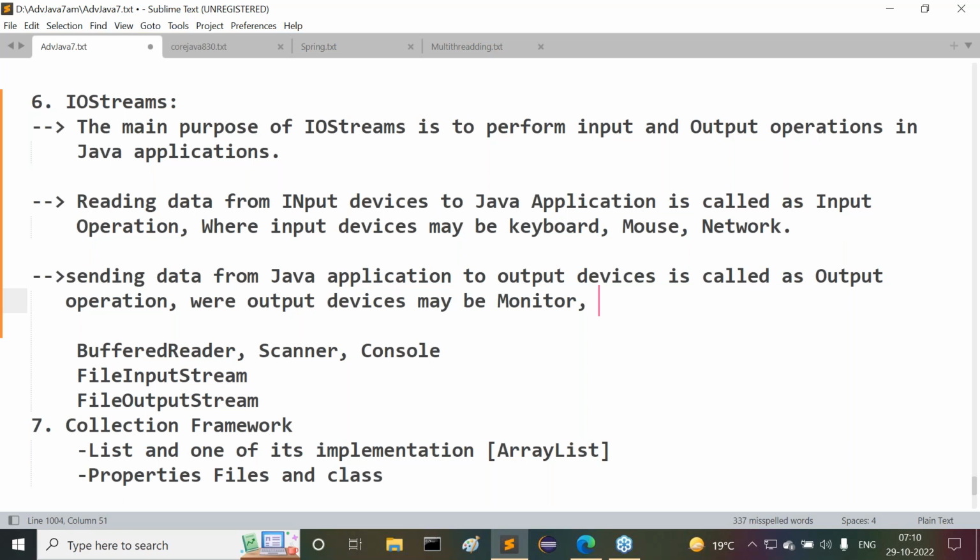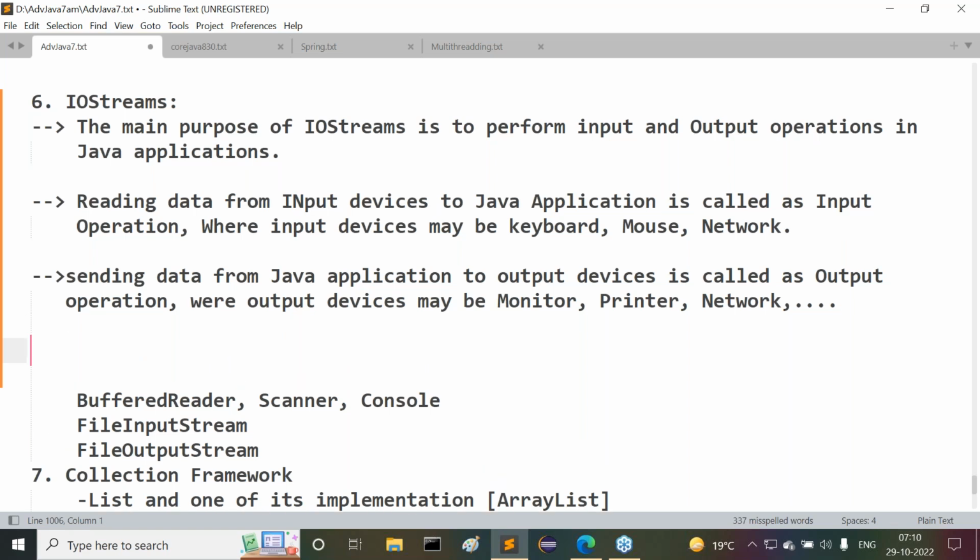So output devices may be a monitor, on which we see the output data. Next, a printer, or maybe a network, and so on. Maybe a database also. Into the database we are going to keep some data, and from the database also we are going to get some data. The database acts as both an input device and an output device. Understand clearly what I'm telling you.